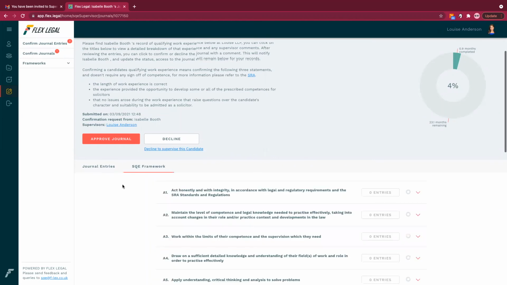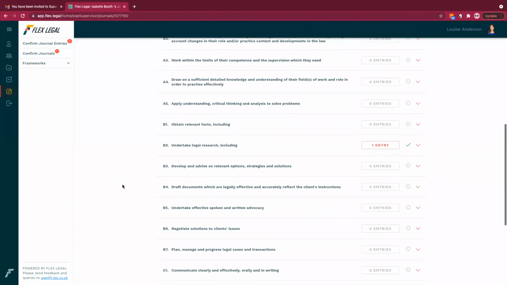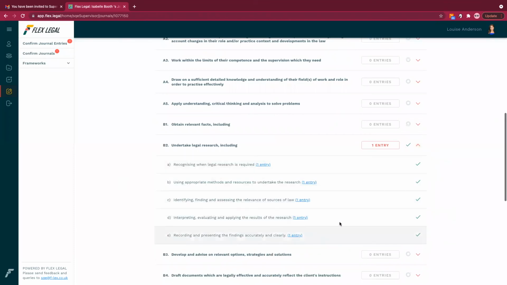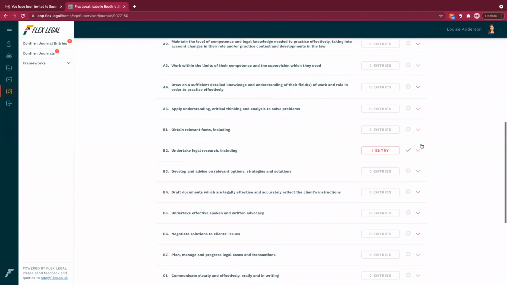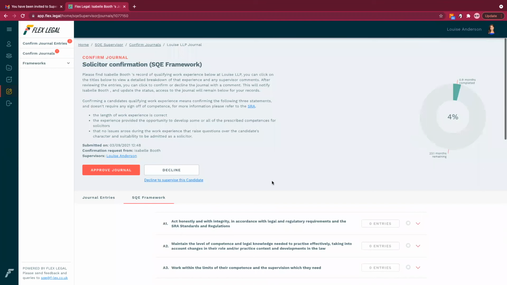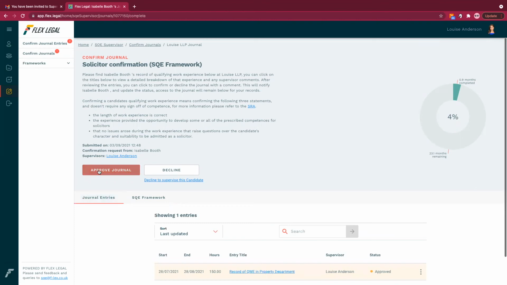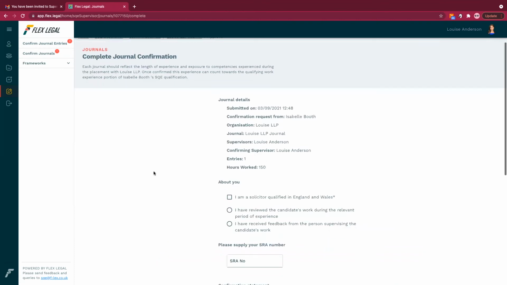I can also see exactly how well she's done against the different competencies, and I can review which ones she feels that she has provided an entry for. And I can see up here the wheel of how many months she's completed. So if I'm happy with all the contents, I can go through and approve the total journal.